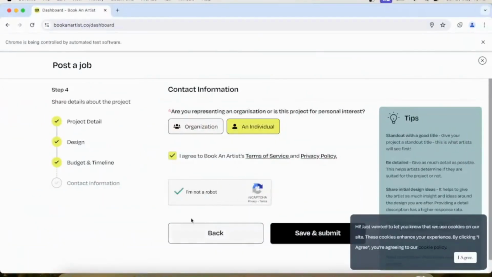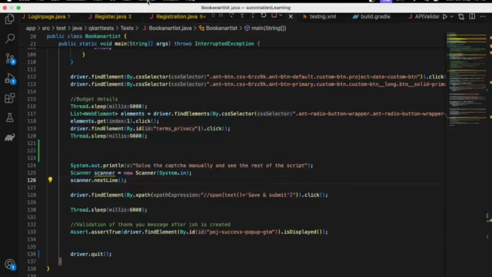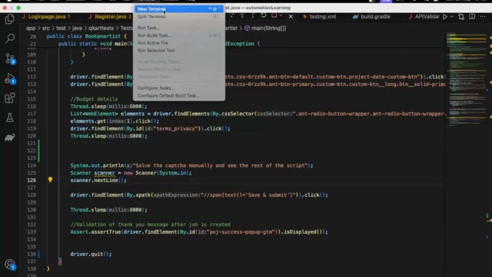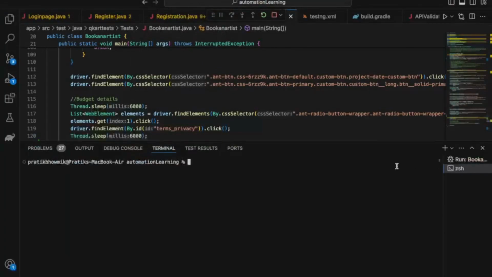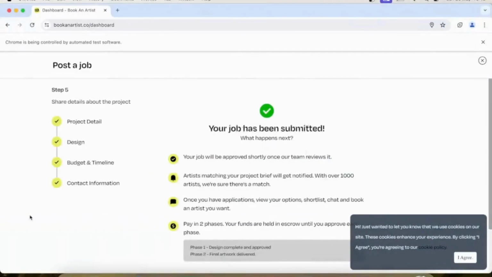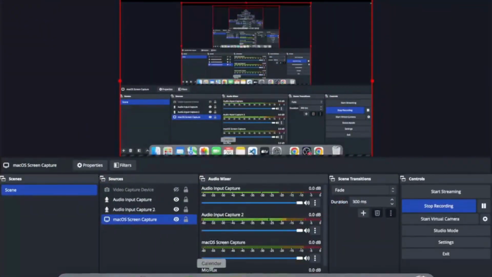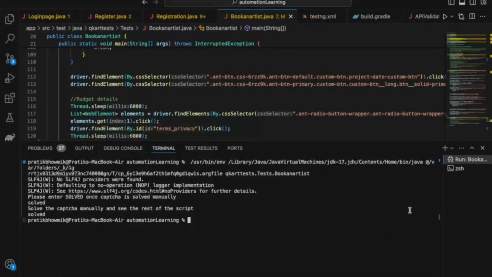See, once I have manually done it, I'll just open the terminal and input the solved here. Okay, my rest of the script will execute now. See, the job has been submitted. See, the rest of the code has executed. So in this way, basically, you can do the captcha verification efficiently.